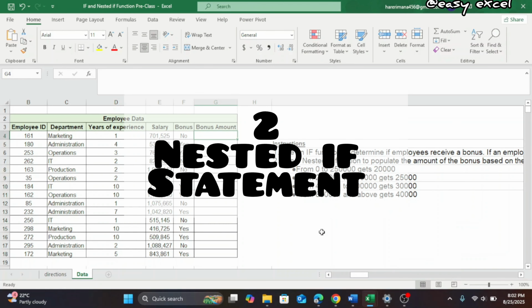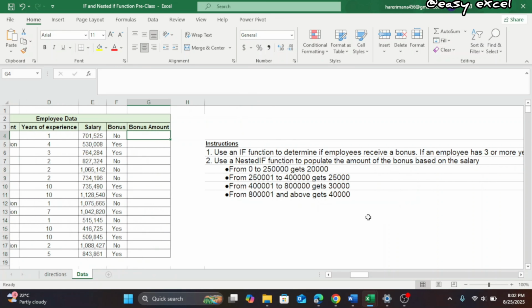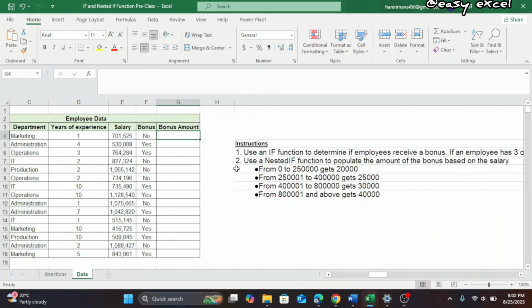So now let's see how we can use nested if statement. For nested if statements, as the name implies, it means that we are going to use several if statements within one statement. So we nested them. Here is the condition we're going to use. Here we have our employees with different salaries.